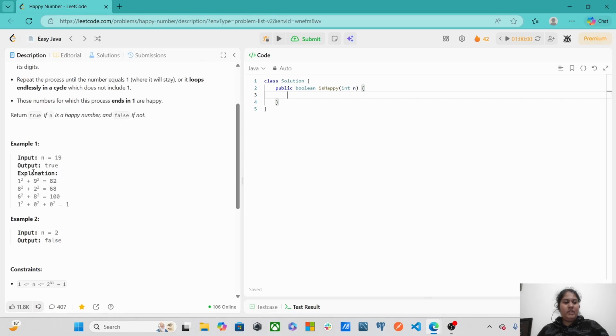So here we can see the example. We have taken a number n equals to 19. If we take out each and every digit of 19, it would be 1 and 9. If we square each digit, 1 squared is 1 and 9 squared is 81. Total 82.